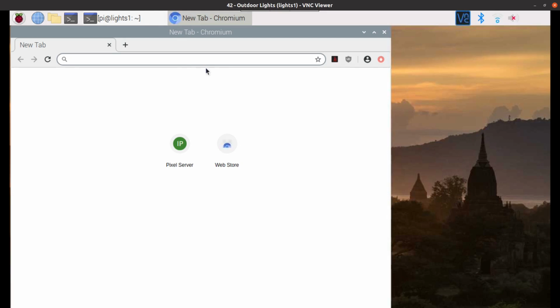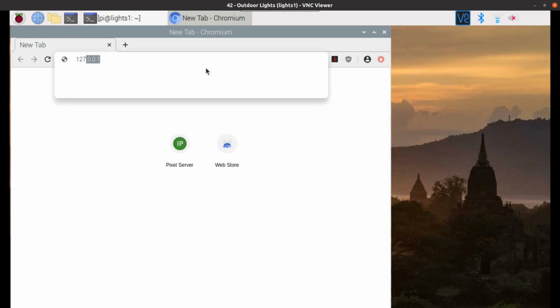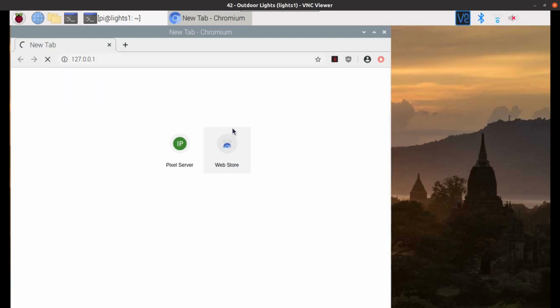So I'm going to pull up, I'm going to use the local address 127.0.0.1, that means the home computer, and this is going to take a short while to load, and see that this is perhaps a little frustrating. But this is specifically running on a Raspberry Pi Zero and running a graphical interface over VNC, and then running the web browser on there.